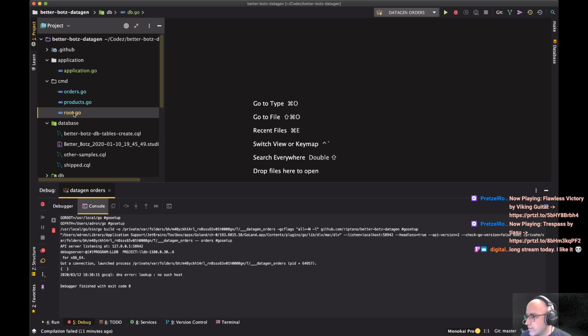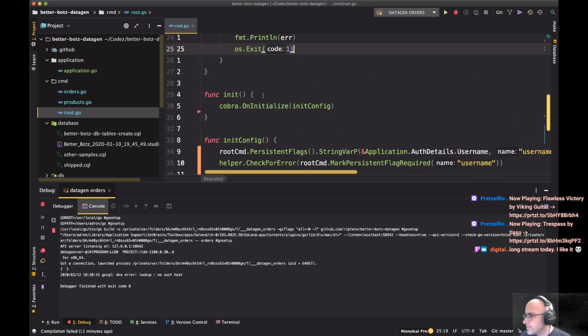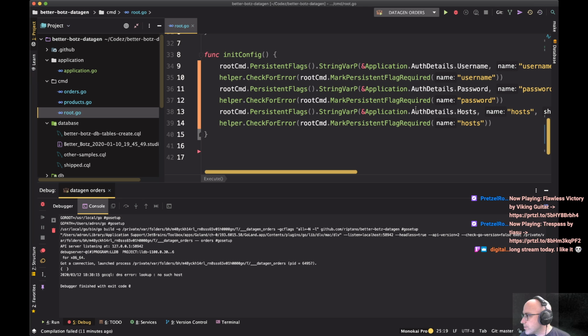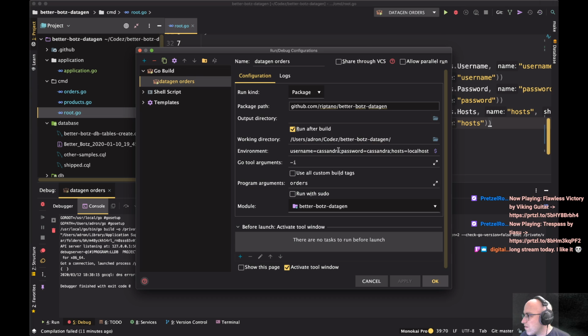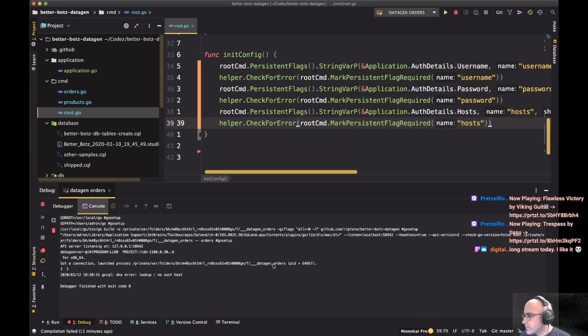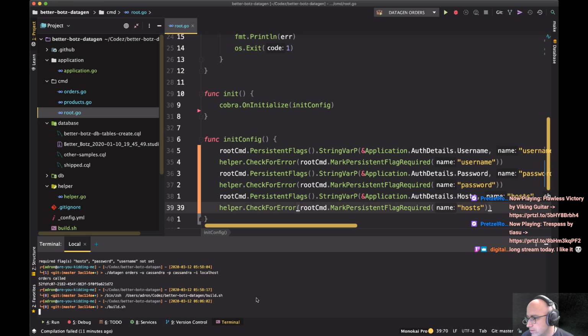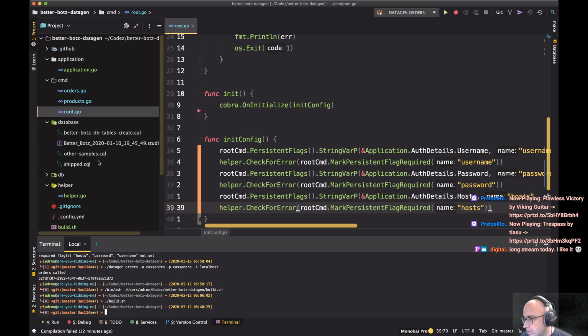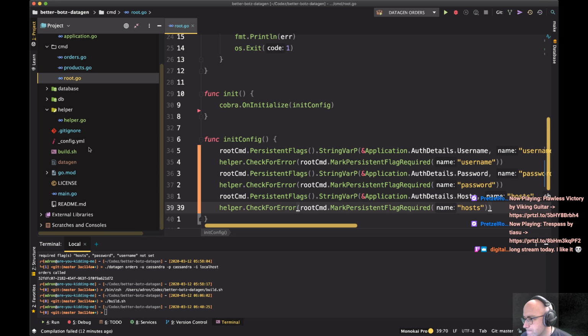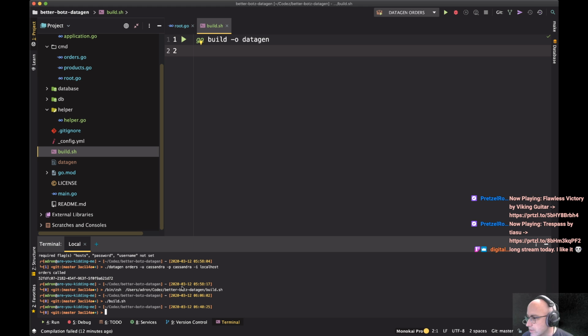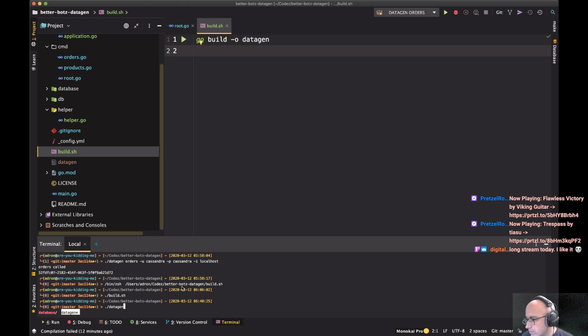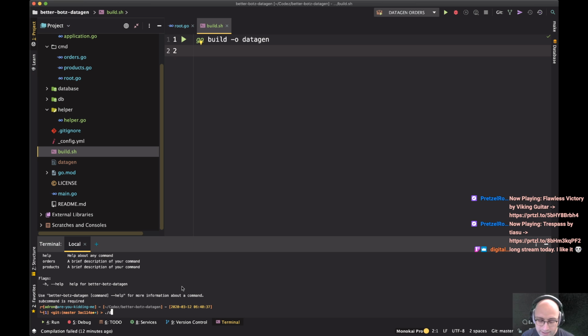And what I want to do though is, let's go to root. Application details.host. So it's running with that each time, but then if I do build, okay, that gives me what thing here? Build, yeah, go build. Okay, and then I have data gen. Alright, just run this stupid thing. Stop being hurry. Data gen orders.